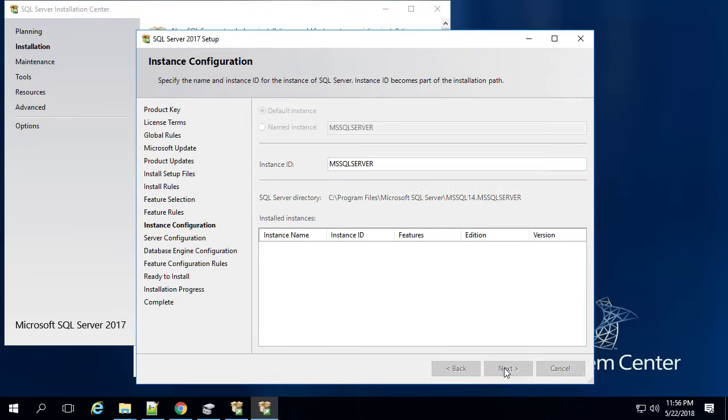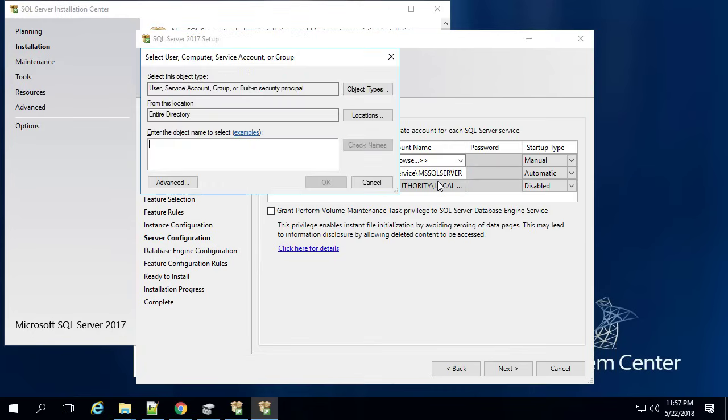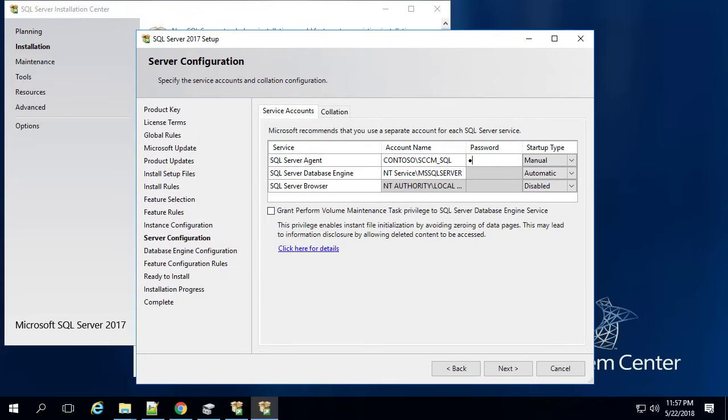I'm going to leave the default instance name. Now this is where we're going to set our service account. So if I browse out, I'm going to enable my SCCM_SQL, that's my service account. Go ahead and enter our password. Then I'm going to copy that and paste that in for the database engine. So we're going to run the SQL agent as well as the SQL service under this service account.